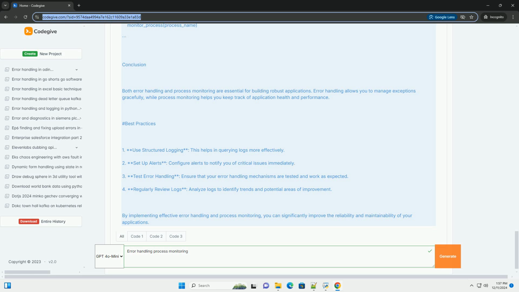if __name__ equals equals "__main__". process_name equals "python.exe" # Change this to the process you want to monitor. monitor_process, process_name.